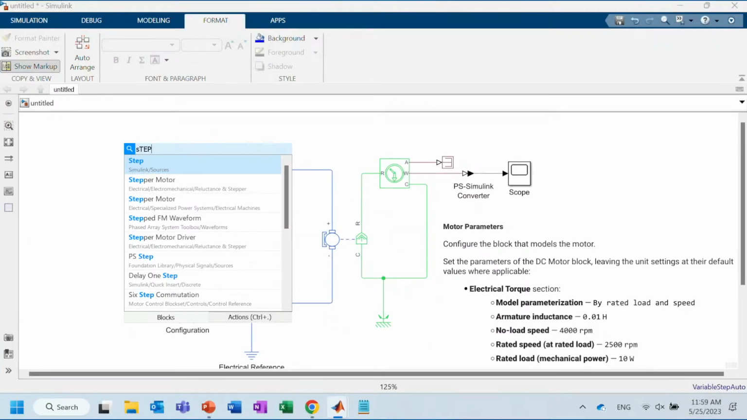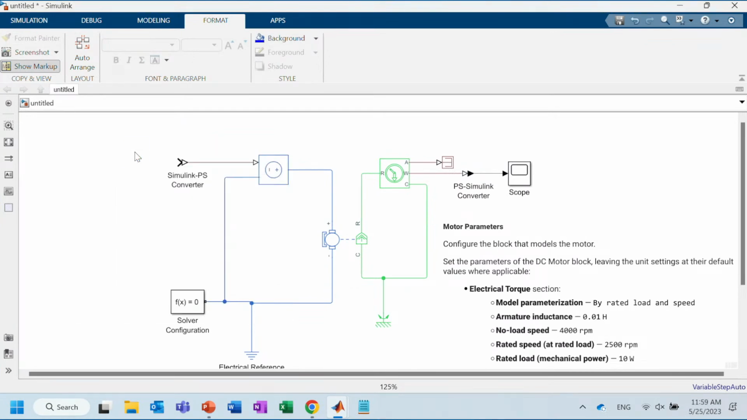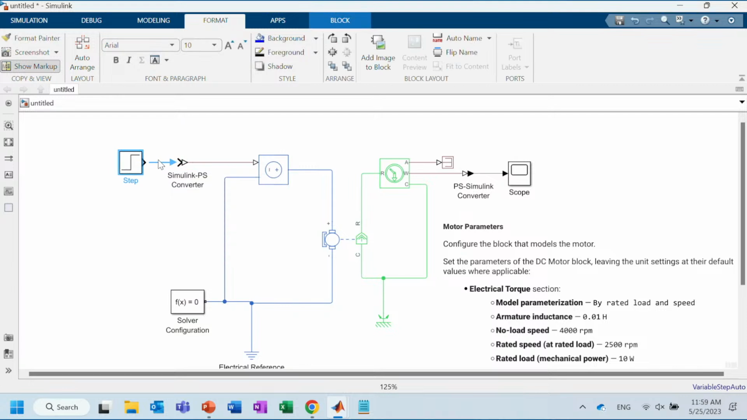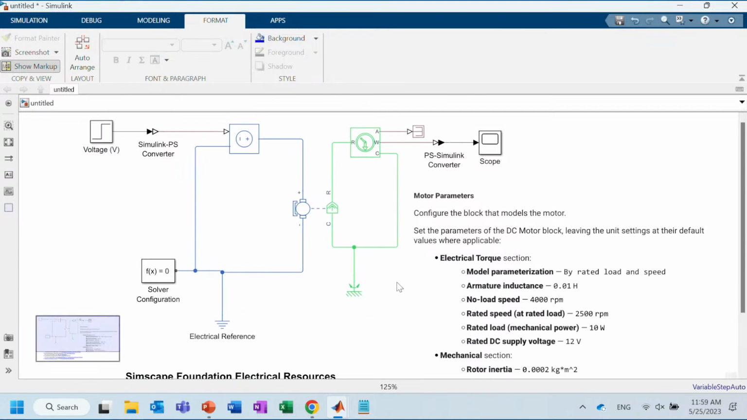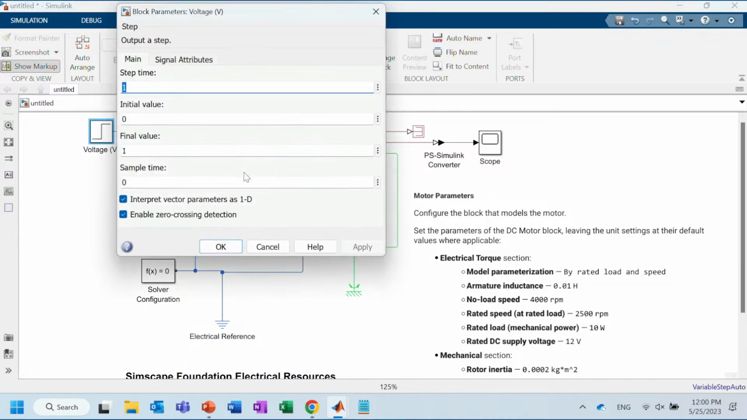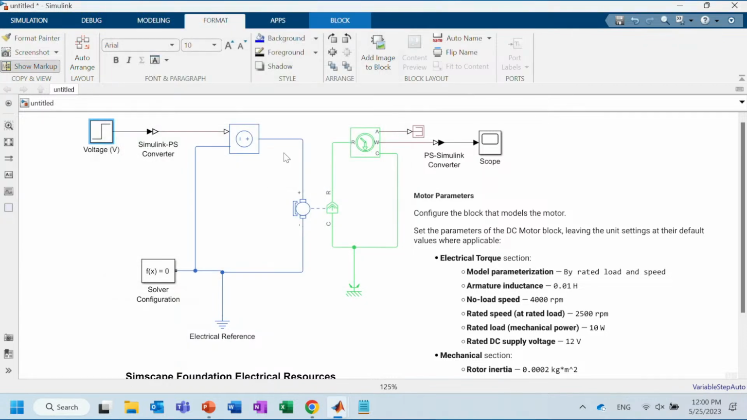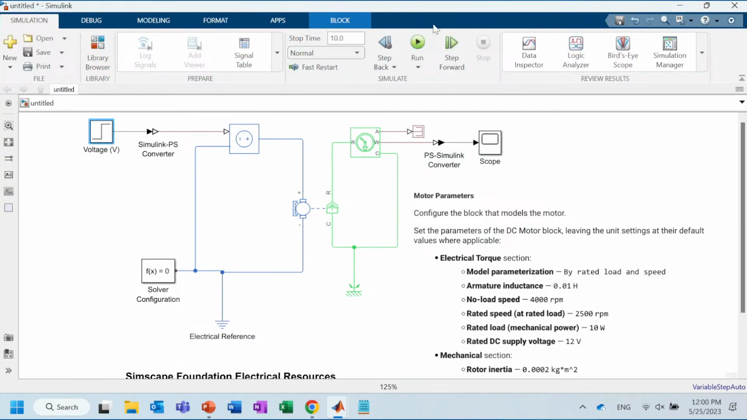So for this particular case, I can bring in a step function as the source, and I can give it a more descriptive name. Let's say voltage in the units of V. And since we know that based on the spec sheet, when we supply a 12 volt voltage to the DC motor, it's going to achieve a no load speed of 4,000 RPM. So we can specify the final value of the step function to be 12. And now we are ready to run our simulation.